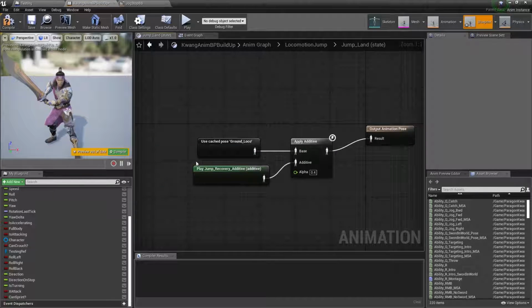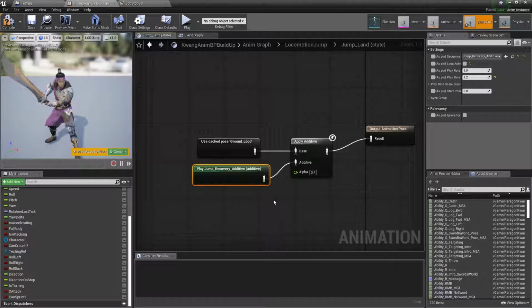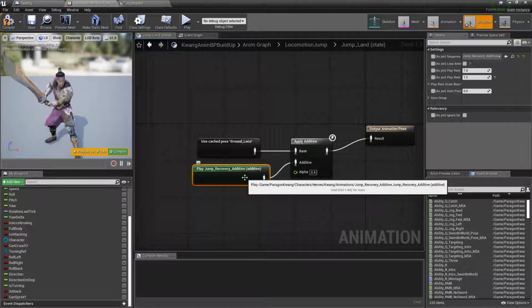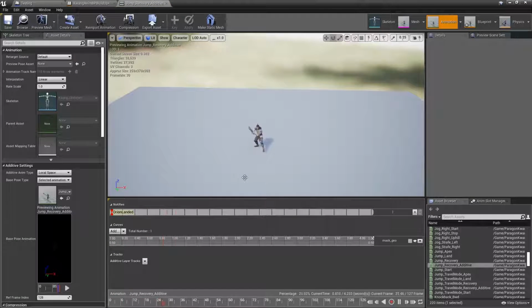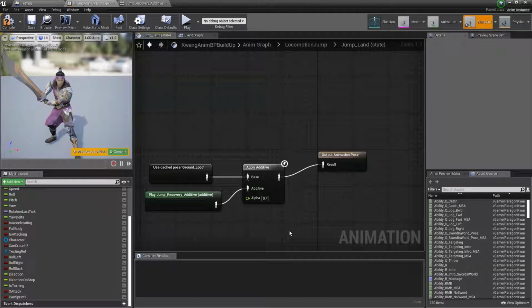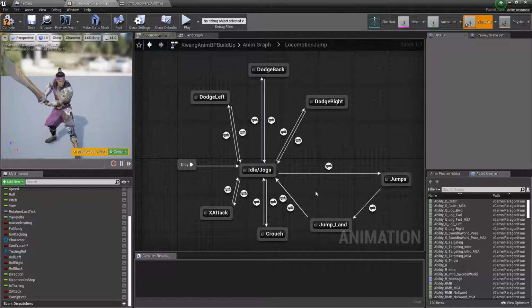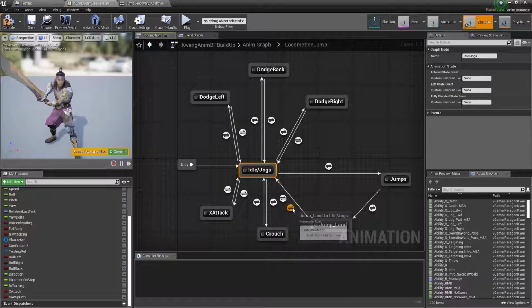land animation, which is a blend between ground loco and jump recovery additive, which is just this. Not much really to say about it, it's just the impact of landing, well, recovery. It's basically blended over each other. Then we move back into our idle through just the automatic rule.